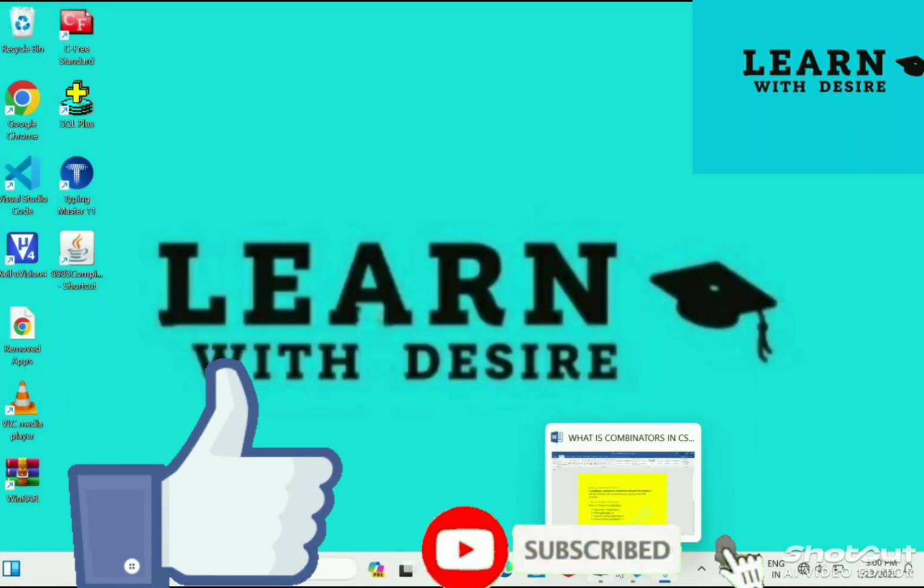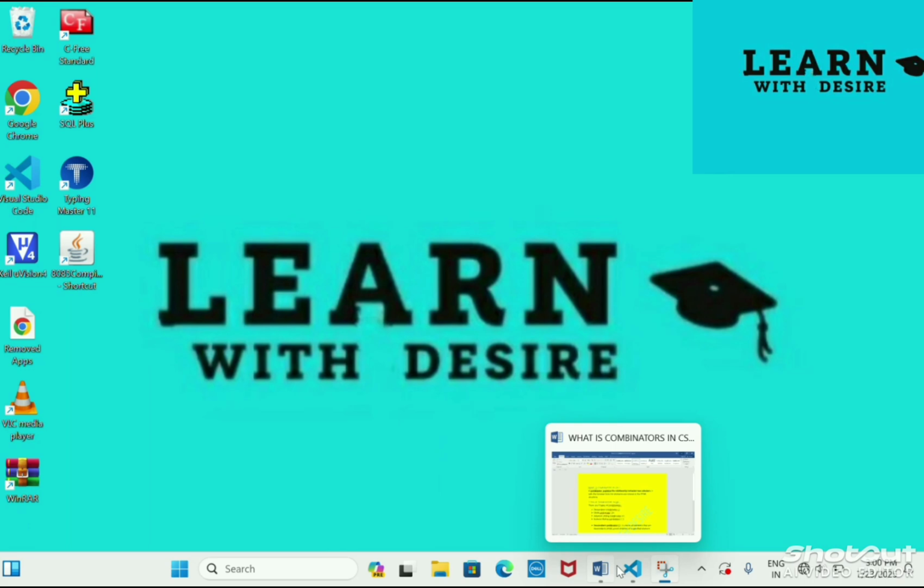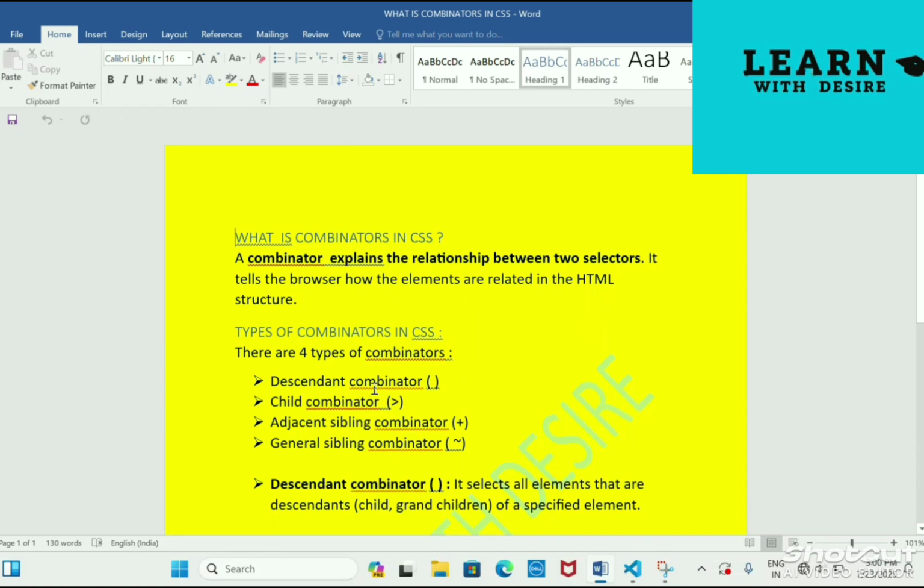Hello, welcome to learn. In today's video, we are going to learn what are combinators in CSS. A combinator explains the relationship between two selectors. That means it indicates the relationship between two elements. What type of relationship is between two elements is indicated by the combinators.